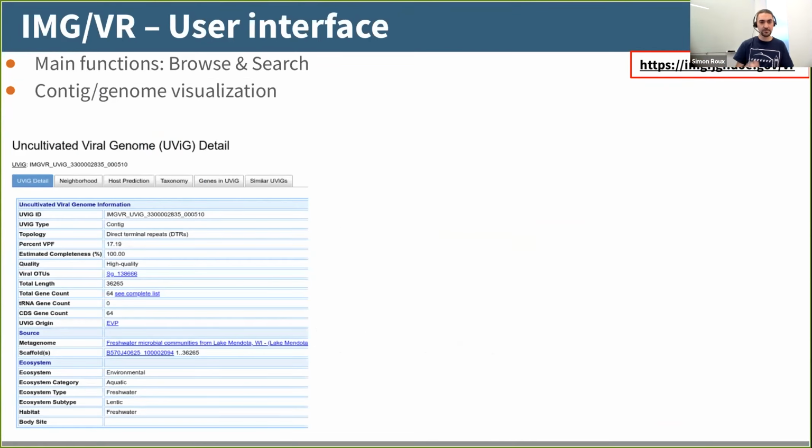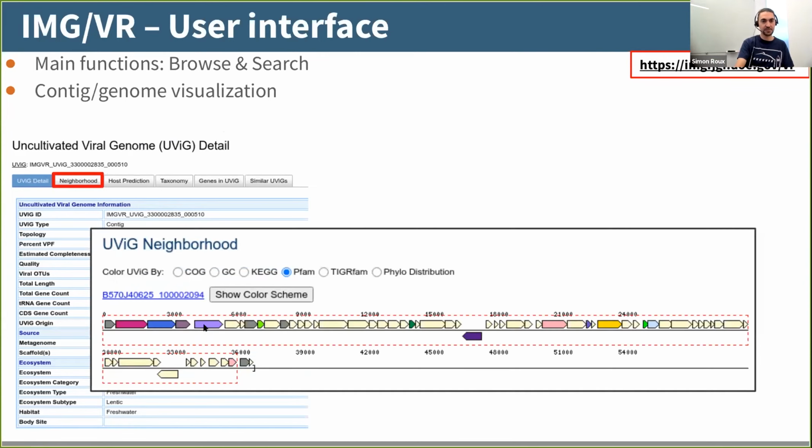Okay, final part of this interface. I showed you how to browse and search the database. Once you get to a UViG or a contig, what information do you get? You get what we call the detail page, which tells you a bit about the actual sequence itself. In particular, we have a tab called neighborhood, where you have a map of the sequence, and the actual virus region that we detected is framed in these red dashed lines.